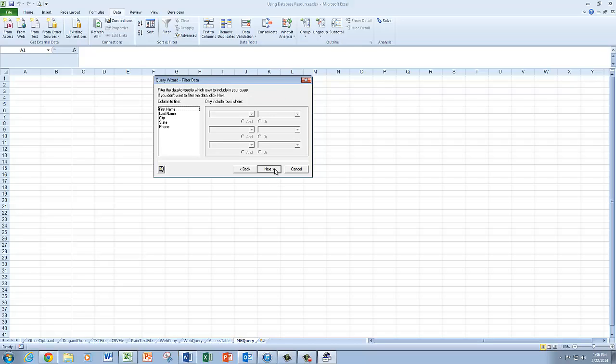Then I'm going to click Next. And here I can filter the data. So I'm going to filter on the state, and I'm going to have the state equal, and then I'm going to choose Texas.